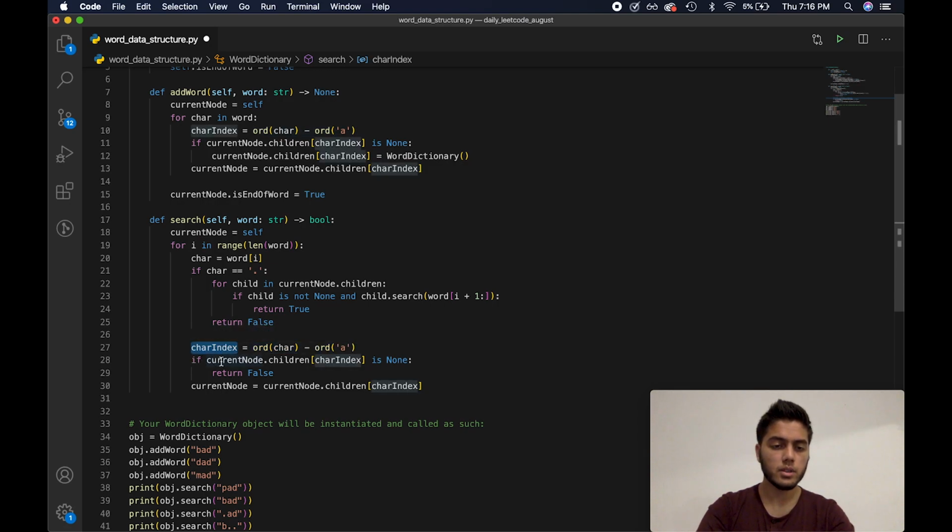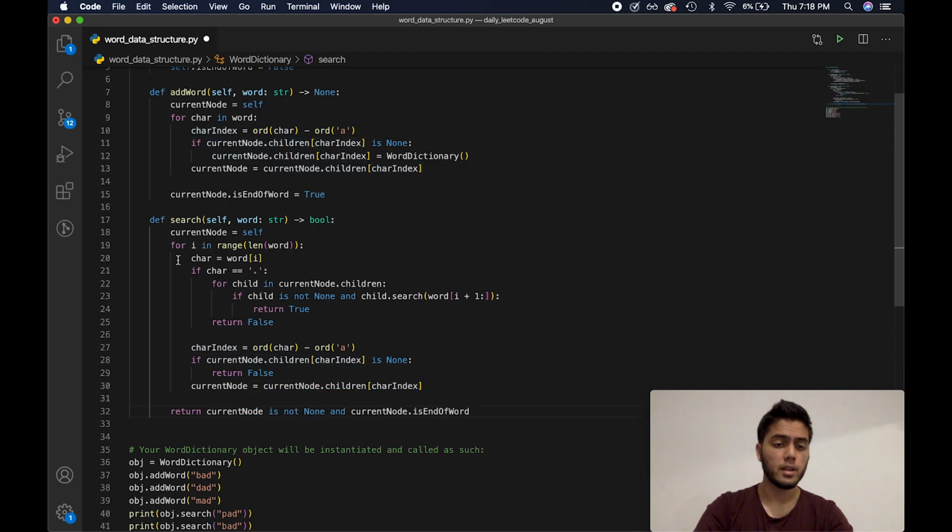All right. So if our current node's children at that character's index is none, in other words, we don't have a node for where this character is supposed to be, then we're going to return false. Because now we're at a character in our current word that does not exist in the children of our current node. Otherwise, if this never happens, then we'll just set our current node to currentNode.children at char index, which basically just means set our current node to the child that contains the character we're looking for. All right, so finally, if we've gone through this entire loop and the current node is not none and the current node that we're at is marked as end of word, then we're going to return true. And that marks the end of our search.